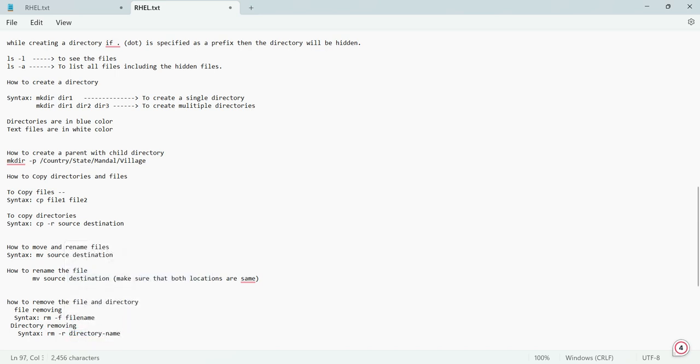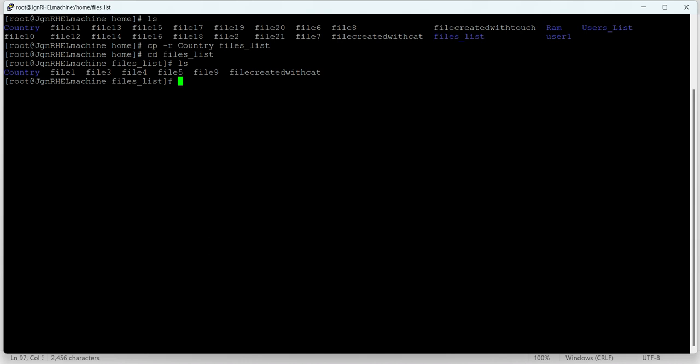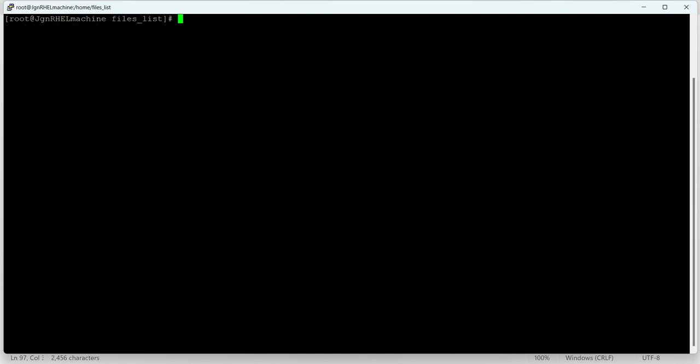Okay, we'll see the examples one by one. Now we have seen how to copy files and copy directories. We'll see how to move files, how to rename files, and how to remove files and directories with examples in a lab. So first, let's see how to rename the files.